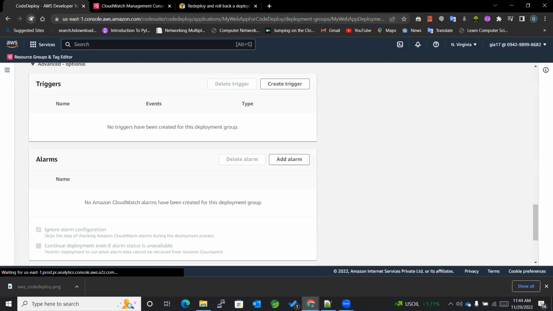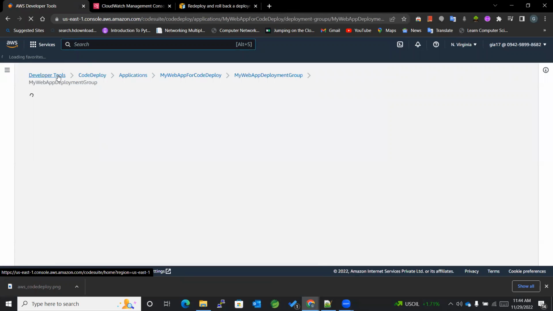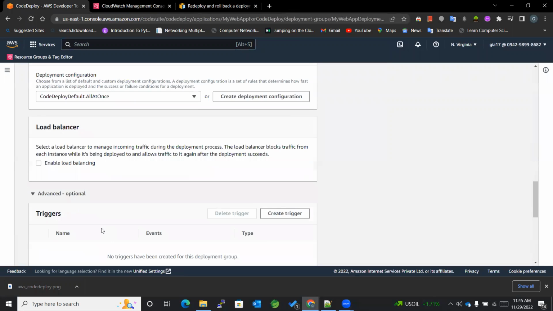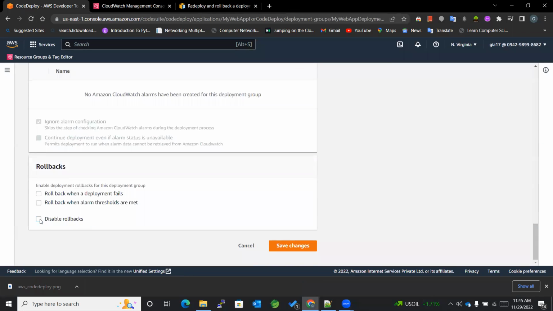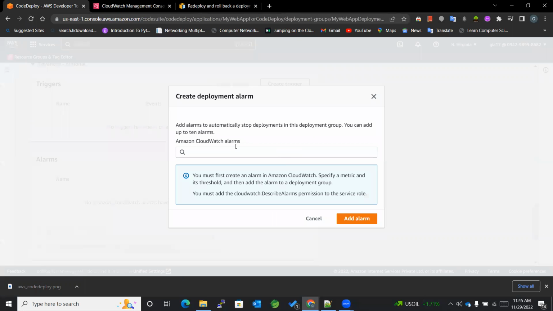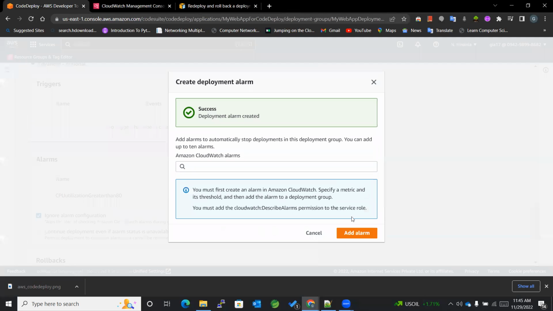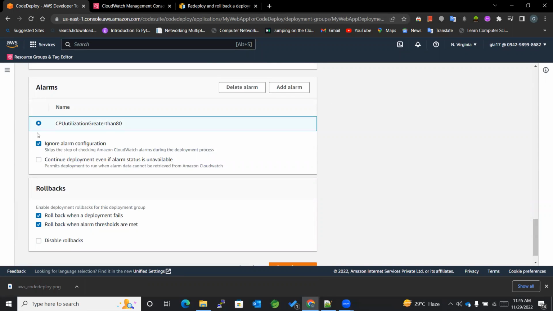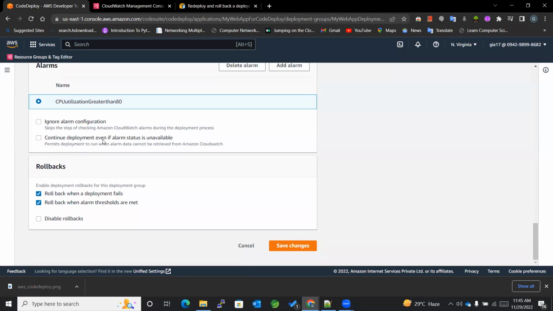I'll refresh this page once again to get the new details. In this case, I'll be selecting advanced and again enabling rollbacks. Here I will be adding the alarm, and I hopefully get CPU utilization greater than 80. Then there's the option to ignore the alarm configuration and continue deployment even if the alarm status is unavailable.